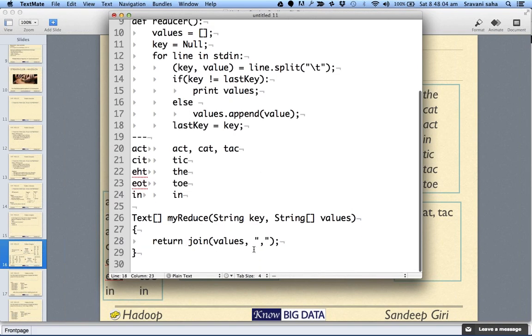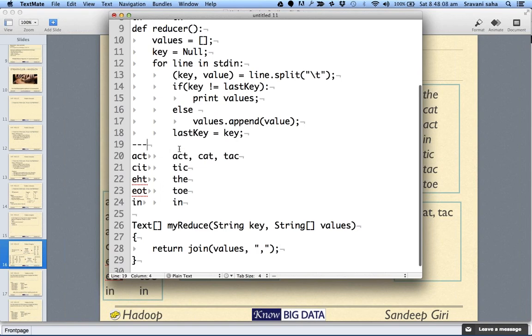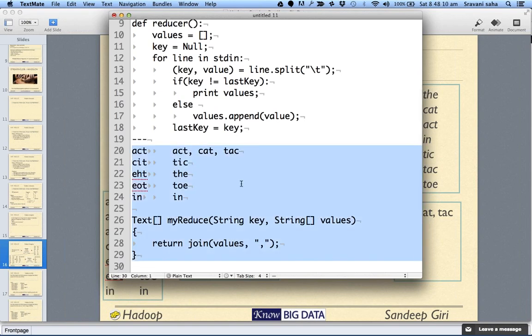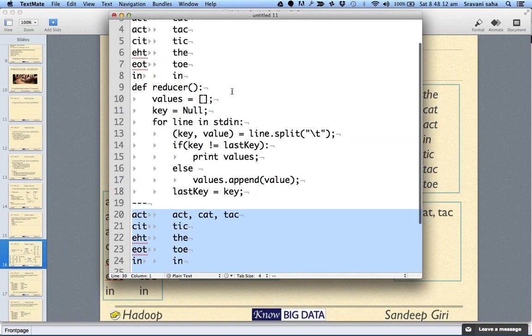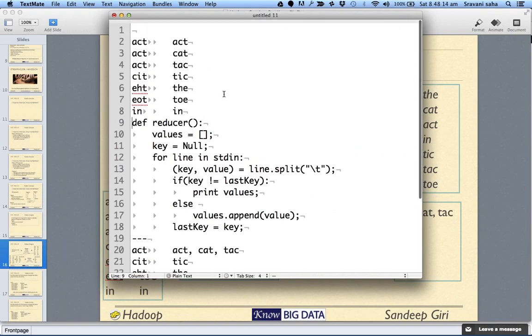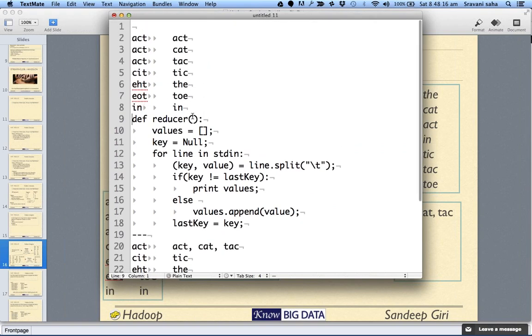All right. So this is clear, right? So normal MapReduce, the Java one, gives you the key and the values together, while in case of a streaming job, you get keys and values and you have to group it by yourself.